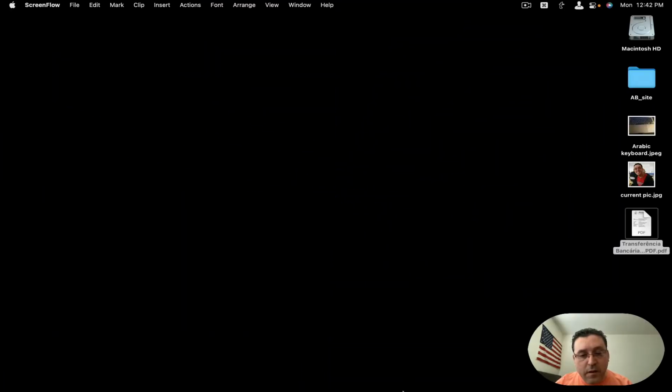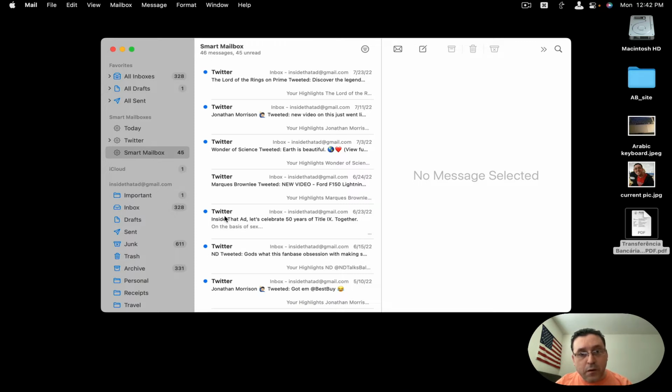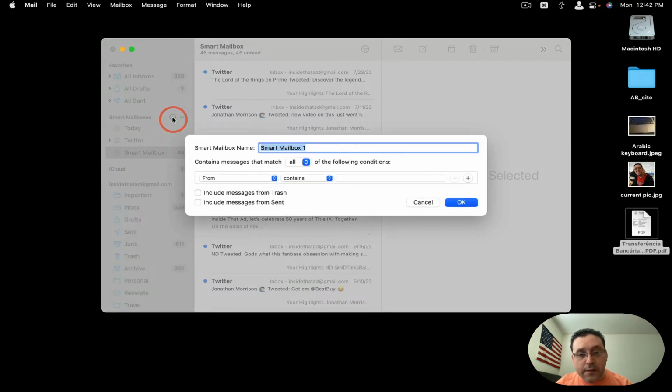Hey everybody, today I want to be working with mail and specifically how to create smart mailboxes. So let's say I want to create a specific smart mailbox. All I would have to do, and by the way, we are working with smart mailboxes and rules as well. So let's say I want to create a new smart mailbox. I would simply go up here and click add, give a name to my smart mailbox.